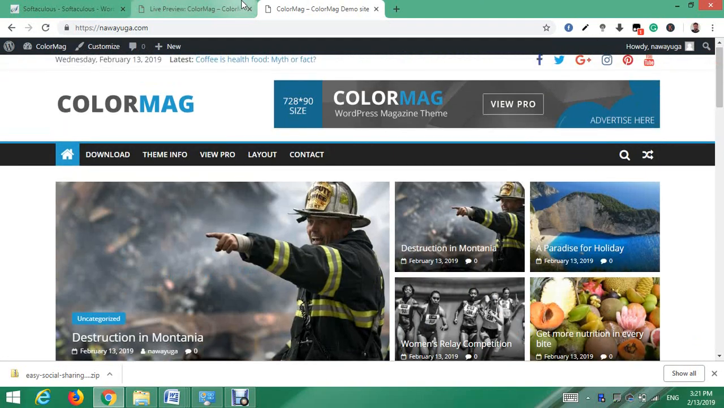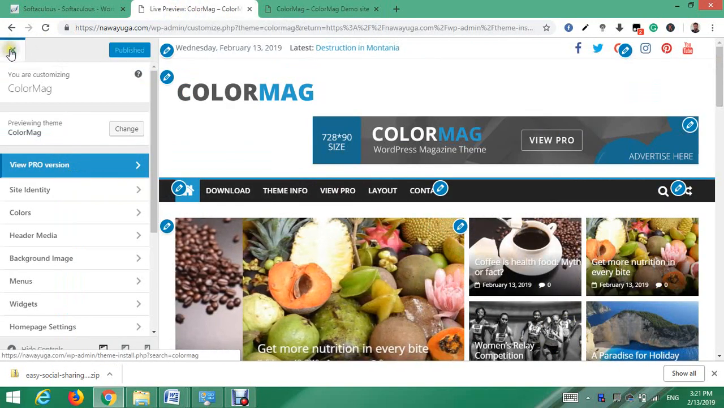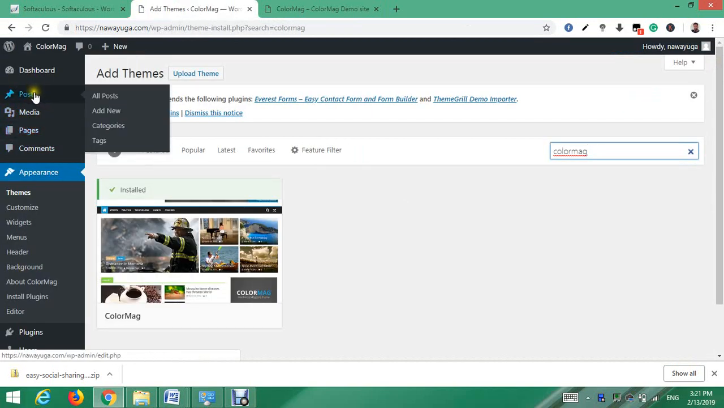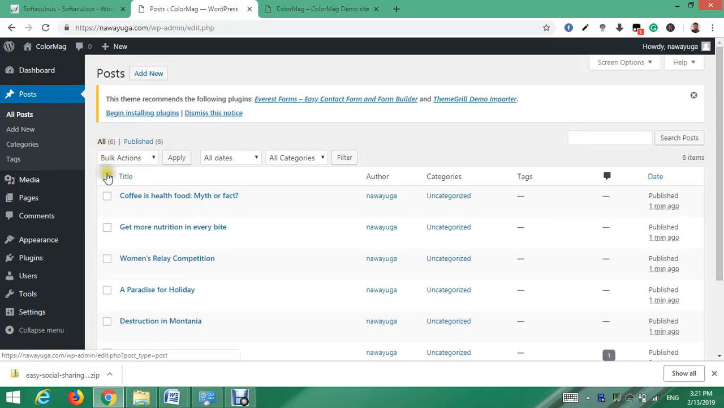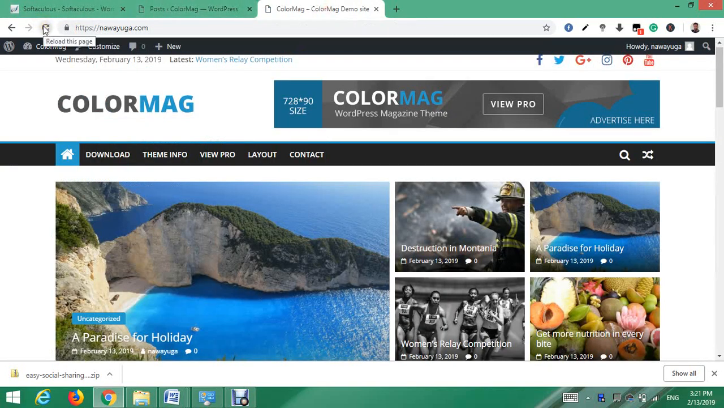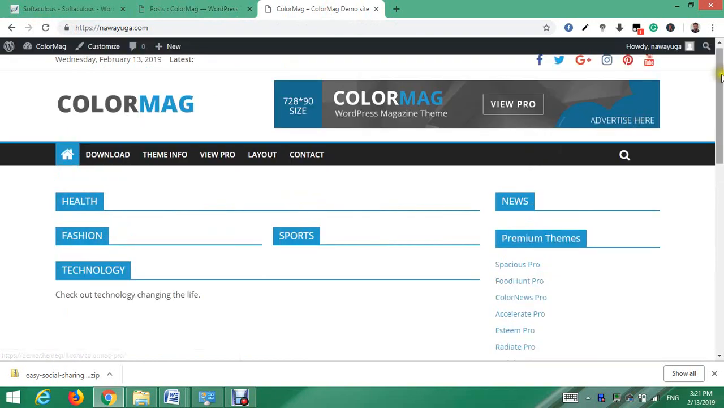Now go again to delete all the posts. Go to posts, all posts, delete the default post. And click on the title button and move to trash, apply. Now try to run your browser, your website. Now you can see.